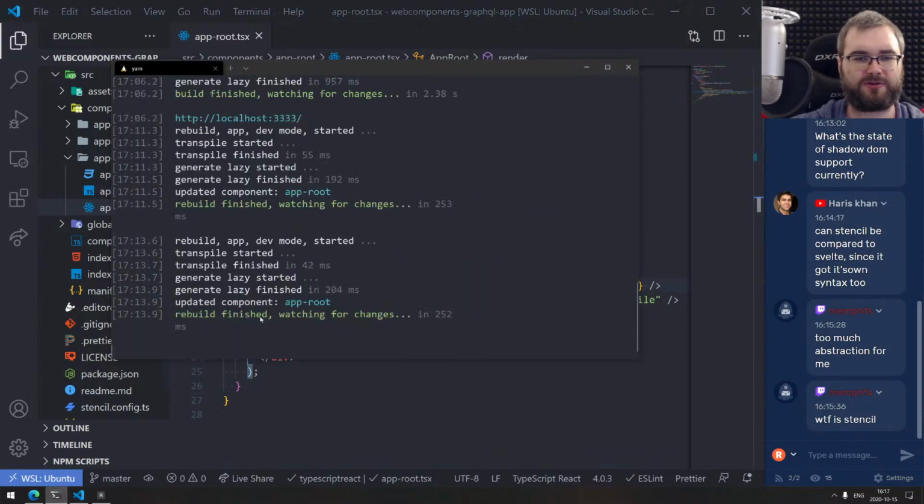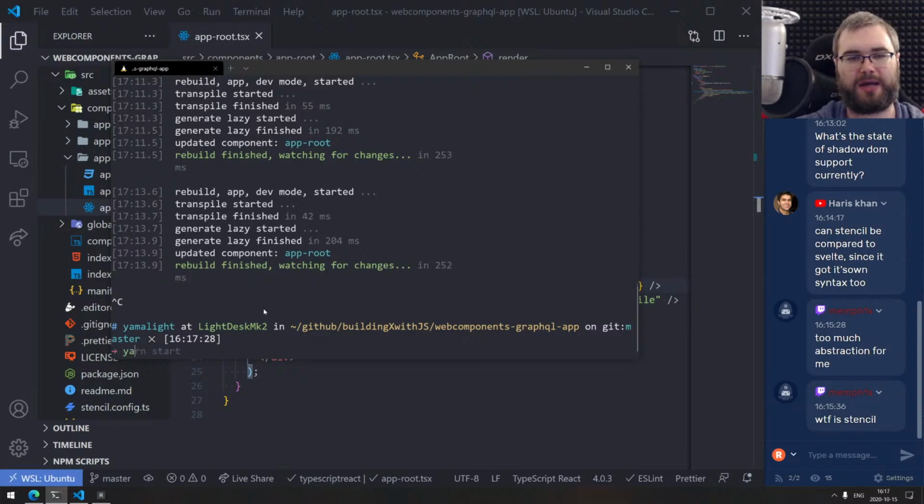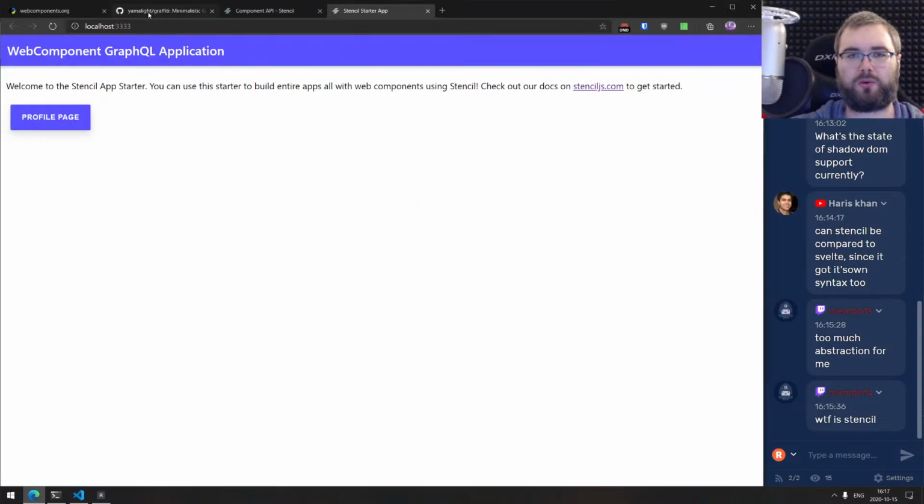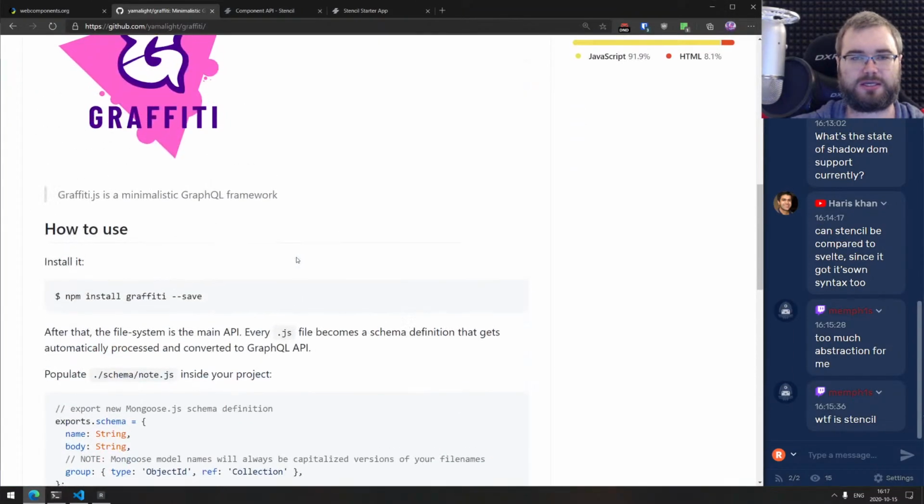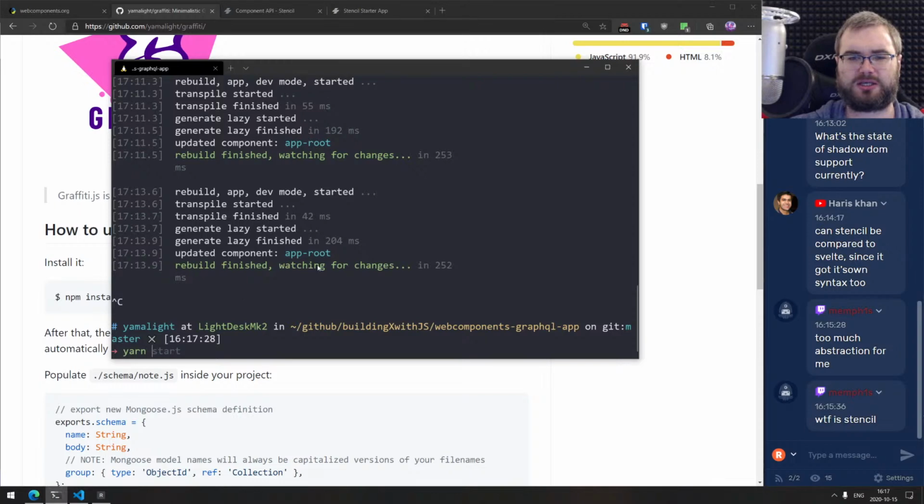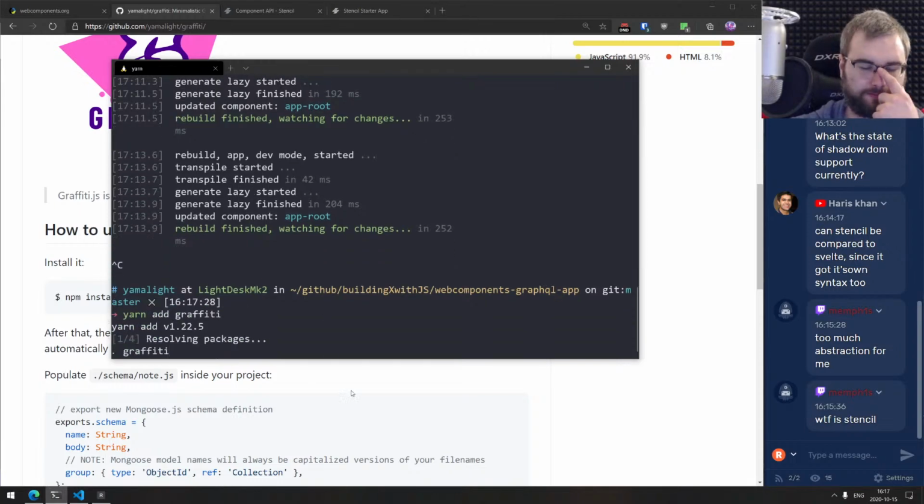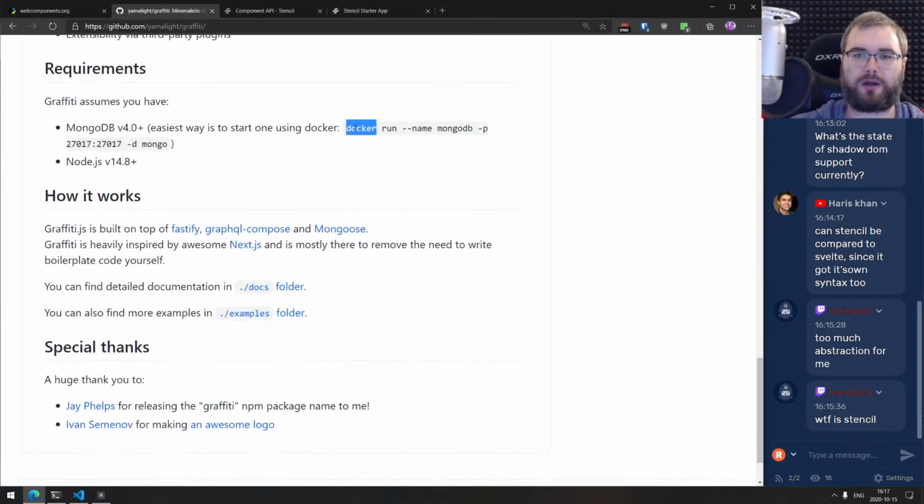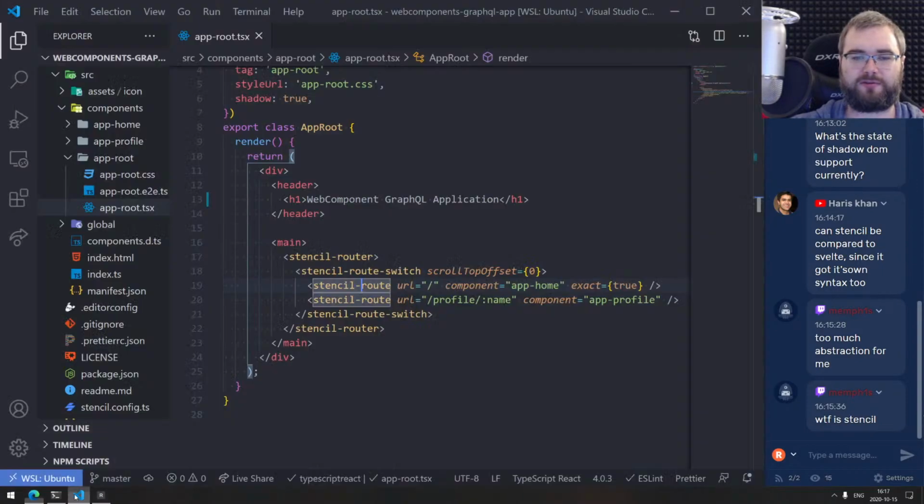Okay, so I guess first things first, let's add the backend, right? We're going to go with Graffiti here. We don't actually need anything but Graffiti, I think. Yarn add graffiti. And then we're going to run MongoDB from Docker.